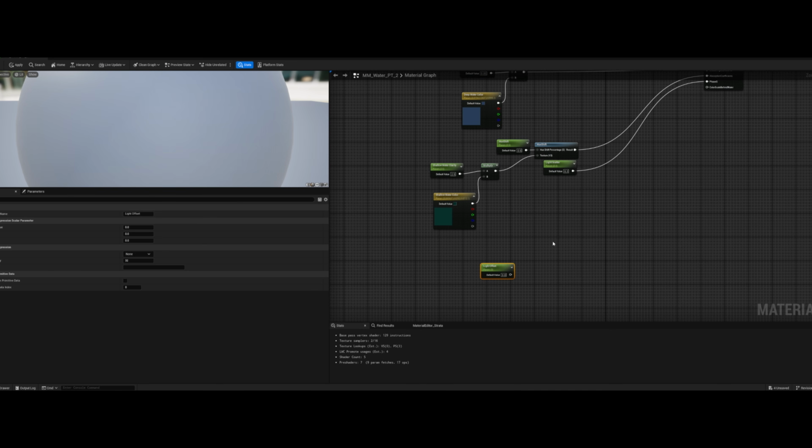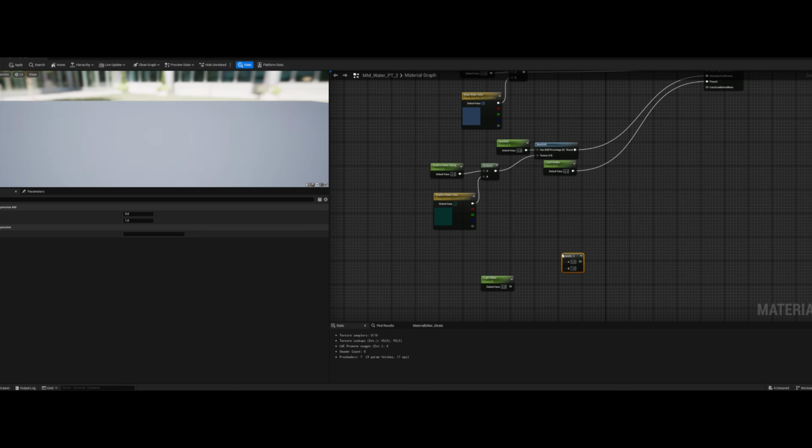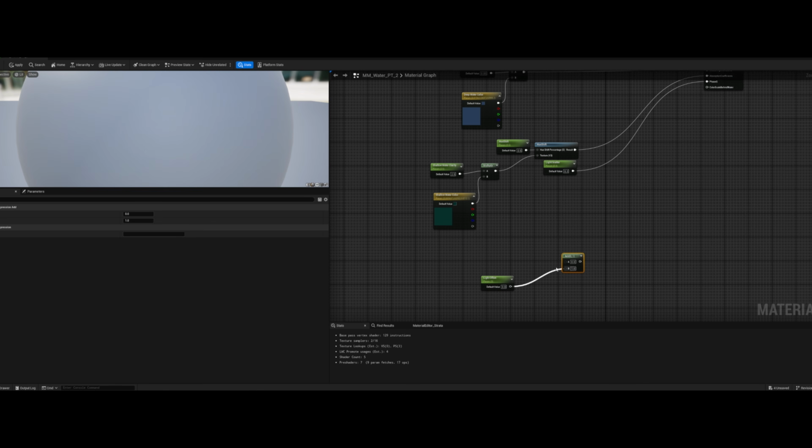And then we're going to plug this into an add. And then we're going to grab what's called an atmosphere sunlight vector, and we're going to mask the blue channel here.